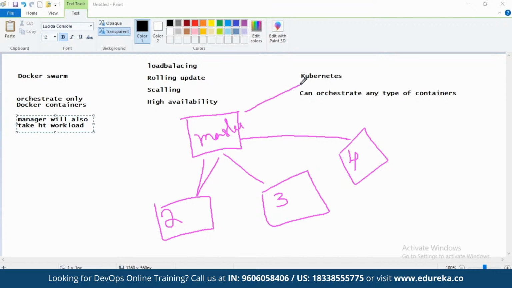In Kubernetes, the master will not have any containers running on it. It will just allocate the task to the slaves. Whereas in Swarm, the master will also have containers, let's say 4 containers of HTTP. Masters also will have the workload, right? But in Kubernetes, the master will not have any workload. It will just allocate the task to the team members, that is to the slaves.